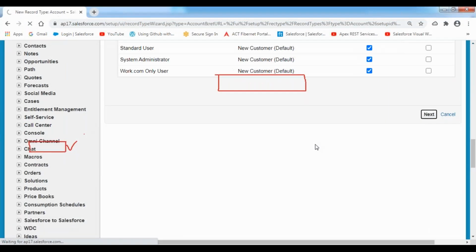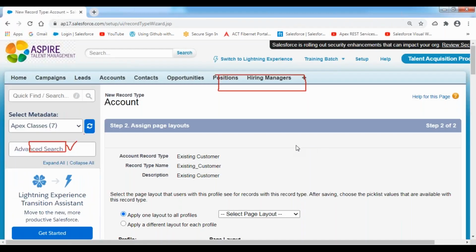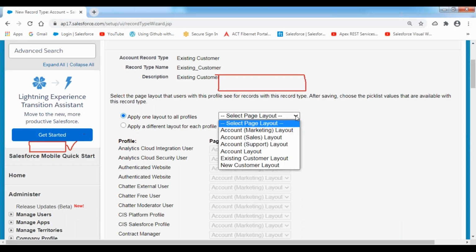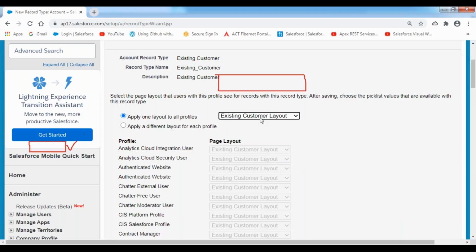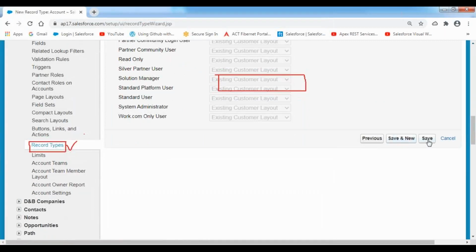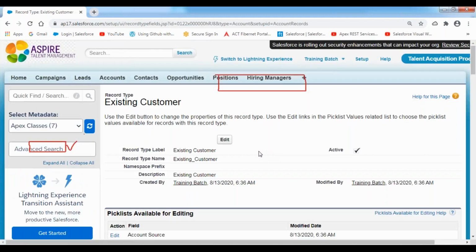Click on next and then select the page layout. Upon selecting the record type as existing customer, which page layout do you want to open over here? Select the existing customer layout. I want to apply the existing customer layout over here. Now click on the save button. So the second record type is also created. That's it. Now we are done with the two record types.